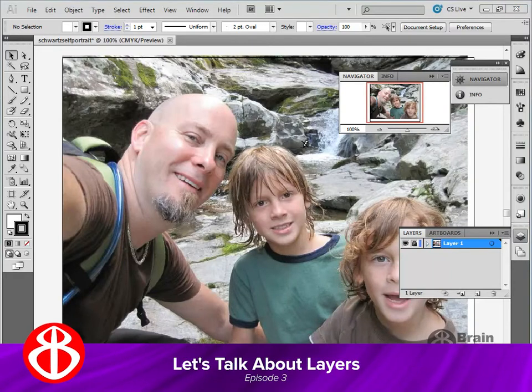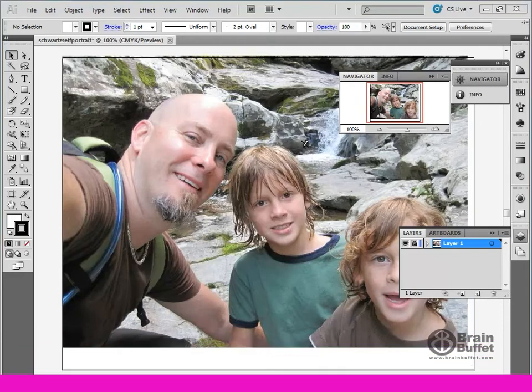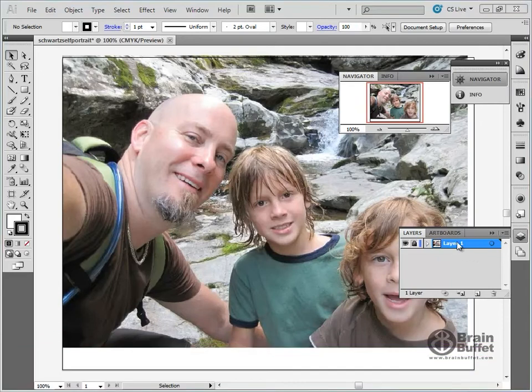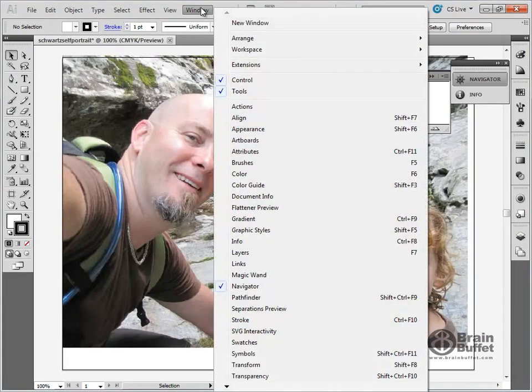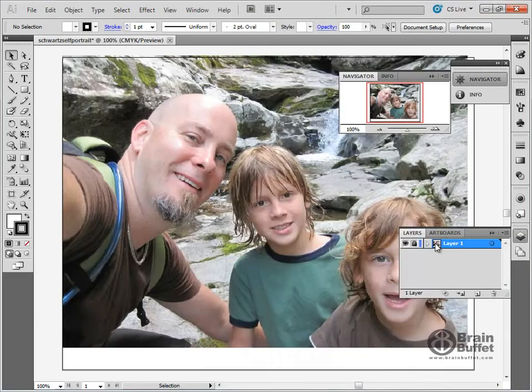Okay, so now what we got to do is we got to start learning about layers. Now, layers are really critical on this project, and you can see that we've already got layer one here. And if layers aren't showing up, it's this icon, or you can go to Window and choose Layers. Look, there's a shortcut, F7. Didn't know that. Learn something new every day. So F7, if we press that, it's going to open and close that. Okay, so hit F7 if this isn't open.